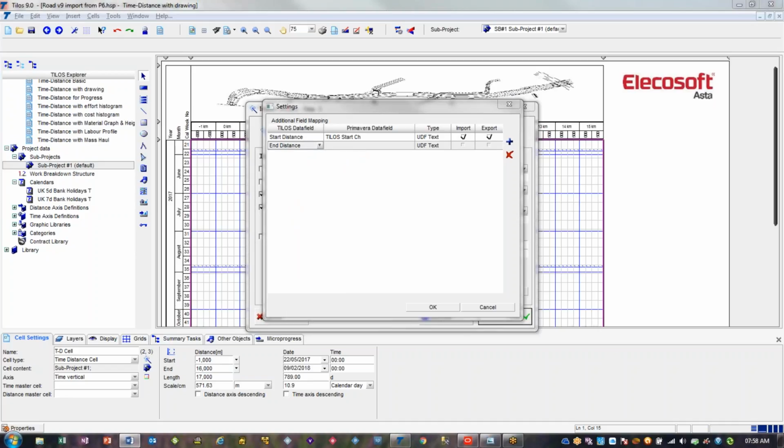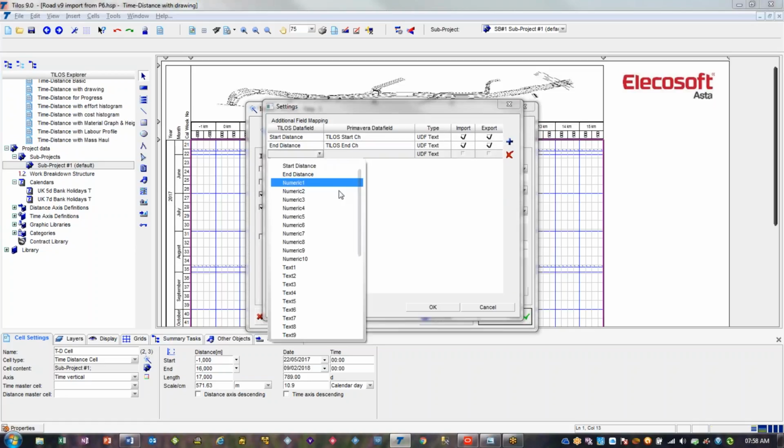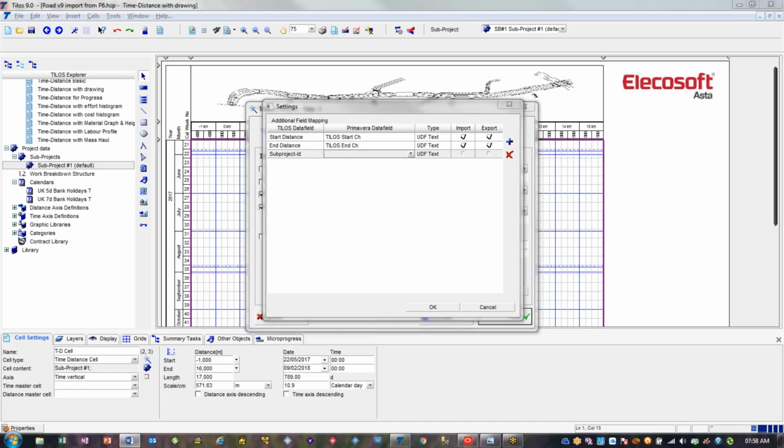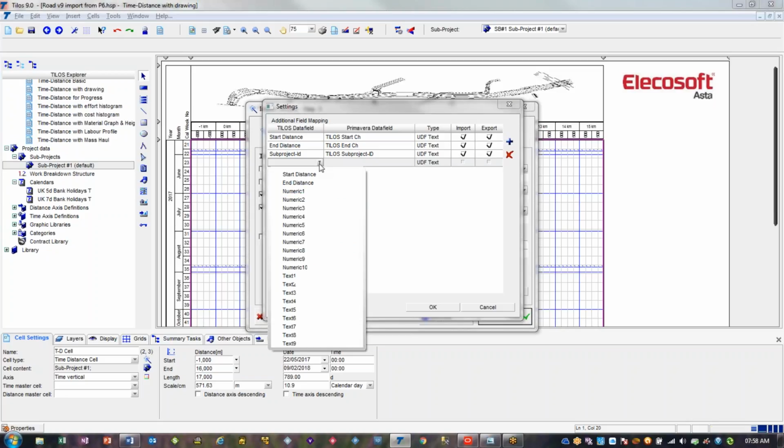So copy my data field name, click here, and add two other values that I'm going to put in here. If you remember, I've got the sub-project ID. Obviously the spelling and the capitalization have got to be exactly the same as they will be in both systems. And the final one is going to be the quantity.